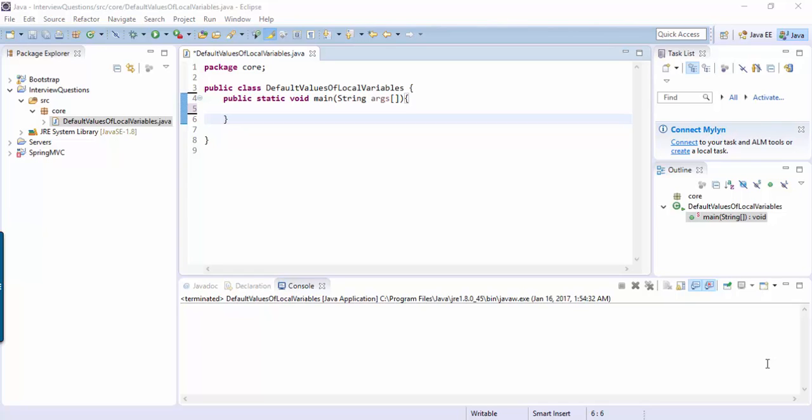Today in this video we have an interview question: what is the default value of a local variable in Java? Here is a program, we will see an example. What is the value of a default local variable in Java?